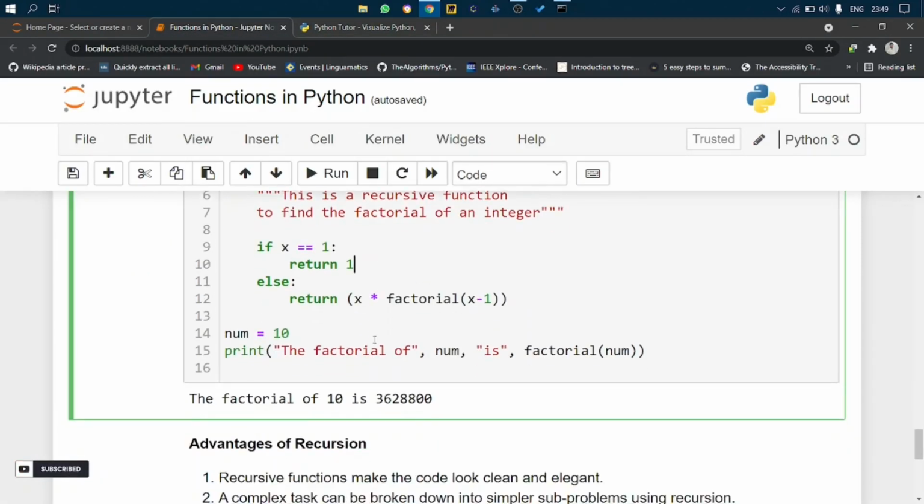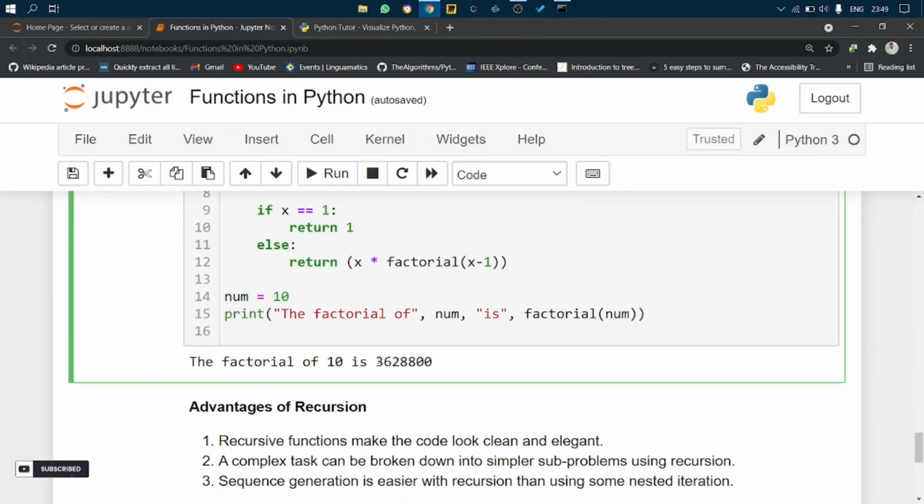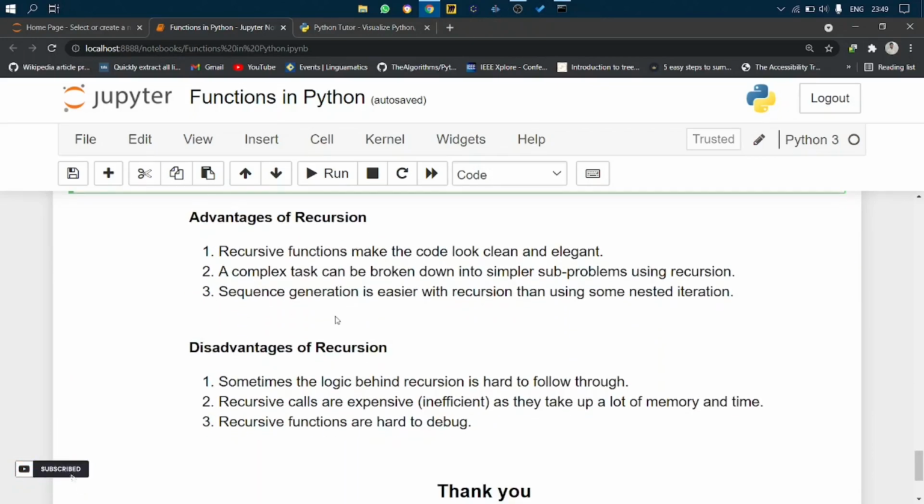So the same program I have used in this Python example. So the result is similar. So there are some advantages and disadvantages in recursive functions. The advantages are, it makes the code look clean and elegant. Then we can break bigger problems into sub-problems using recursion. With the help of recursion, we can generate a sequence more easily than with the help of the nested iteration method.